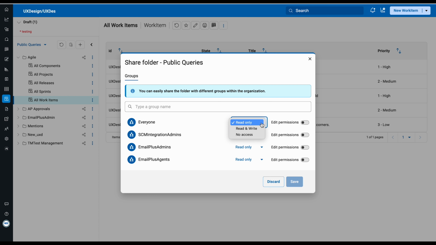Members of this group will exclusively have view permissions, enabling them to observe the contents of the folder without the ability to make edits. The second level is read and write. Members of this group possess both viewing and editing capabilities. They can not only view the folder's contents, but they can also make modifications as needed.